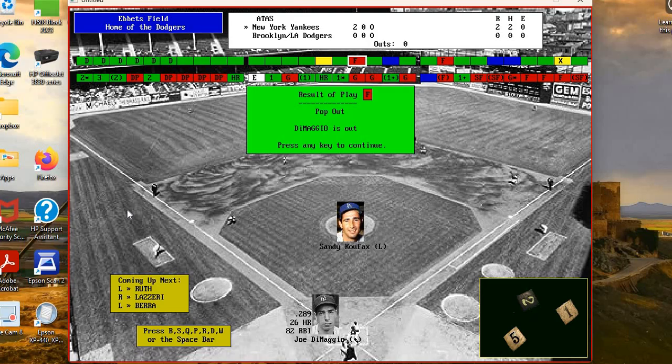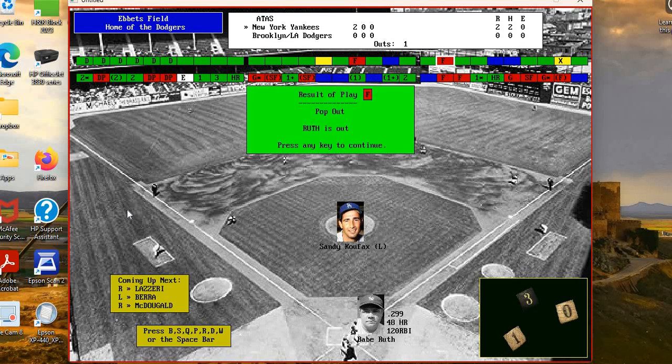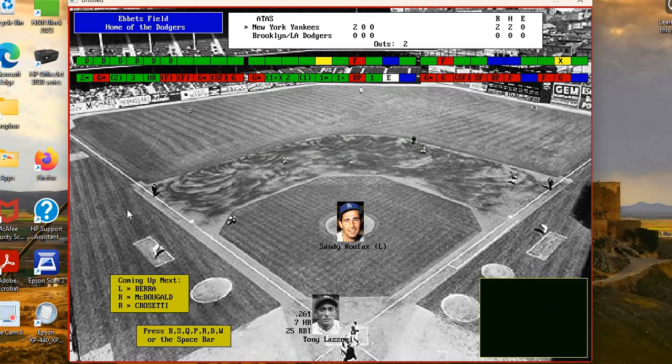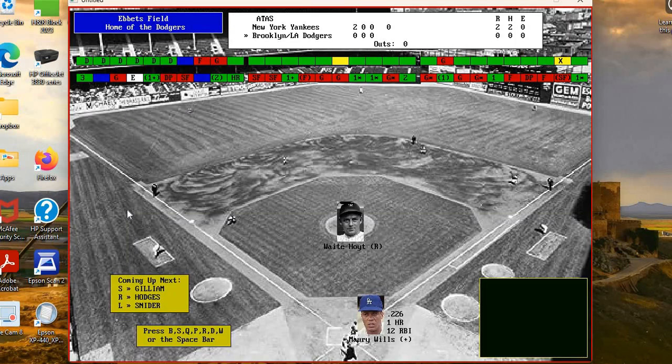Jackie Robinson is not in this game. There's a ground out. There's a pop out. Here comes Babe Ruth. 31 from Koufax is a pop out. Koufax is starting to shut him down a little bit here. There's a strikeout. At least Lazzeri gets to roll his own dice.